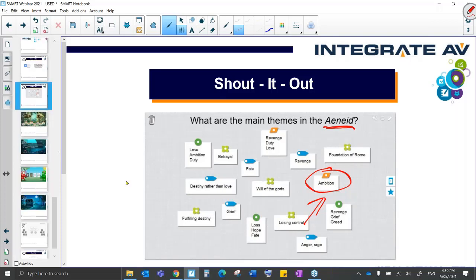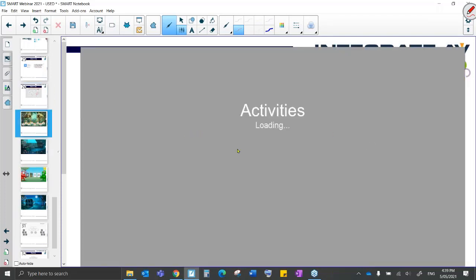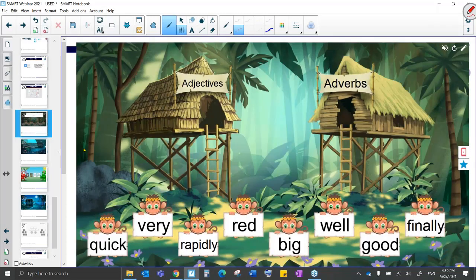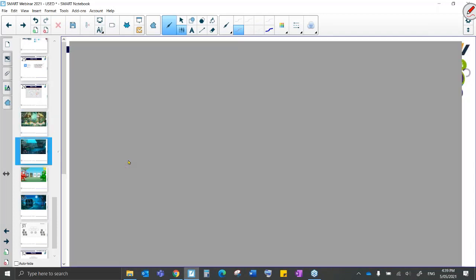Just a few other examples of how we could use Smart Lab for our language and literature. As you will have seen many times, the super sort game is absolutely wonderful. So we can be sorting out different parts of language. So seeing the difference between adjectives and adverbs, for example. That's a great and really fun way to do that.